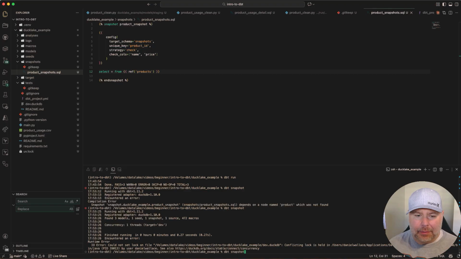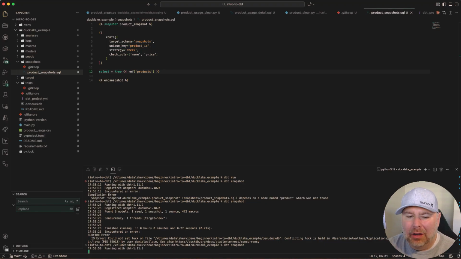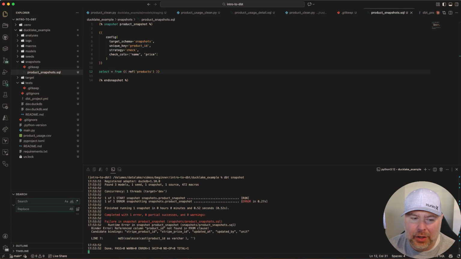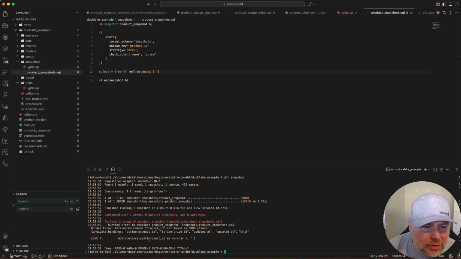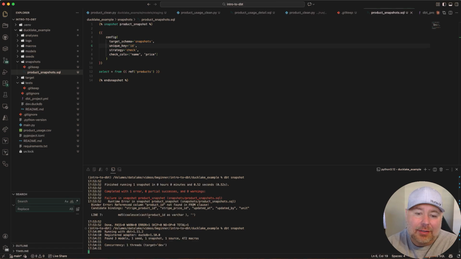And DBT snapshot, and you can see I'm going through this kind of live as I go, with little pauses to write scripts in between. Oh yeah, because it's supposed to be ID. An ID, we found that earlier. So let's try that again. You'll see the errors, but also it gives you a chance to see the errors.